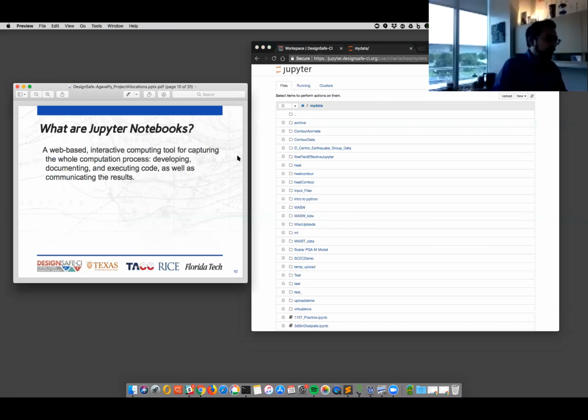All right, so a little bit about what Jupyter Notebooks are. Jupyter Notebooks are a web-based interactive computing tool. What's really cool about it is that it allows you to do development work. You can document your program, you can execute your code, and you can put comments in it. You can essentially build this as a working research paper, with bits of code that get automatically run and updated, to basically build an interactive research paper.